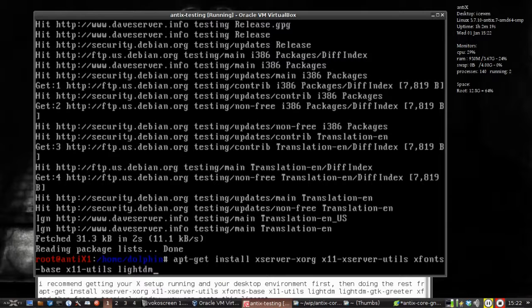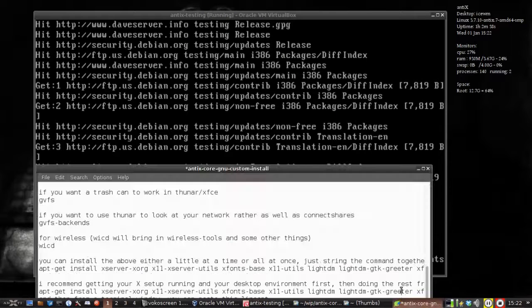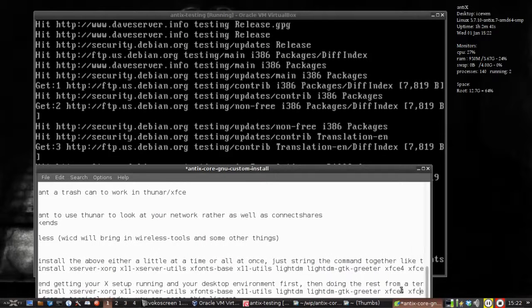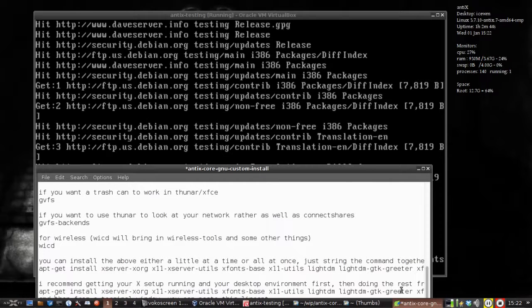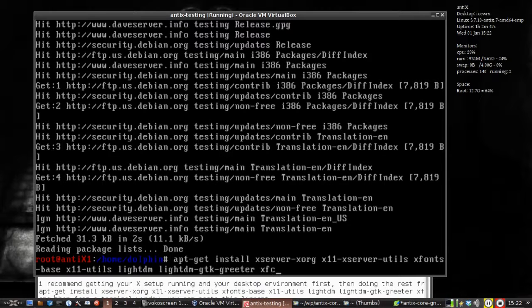Now lightdm is going to be your login screen. The full antiX uses slim. I'm going to use lightdm just because it works fairly well out of the box with Xfce. And I'm going to install the lightdm-gtk-greeter. That's going to be the actual login screen. And then xfce4 and xfce4-goodies. Now this is going to install all kinds of bits and pieces like the terminal, the power manager, and a few other pieces.